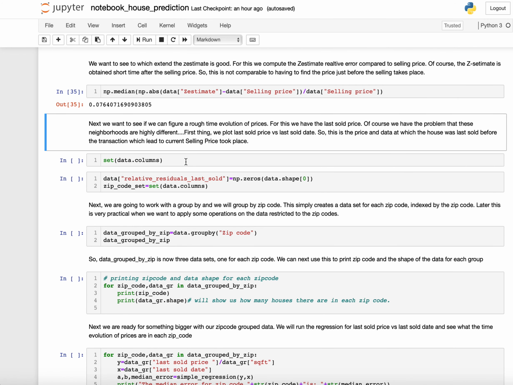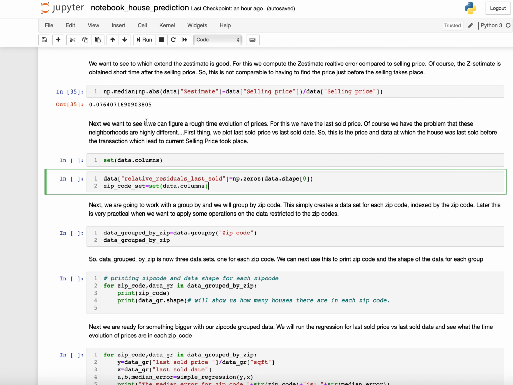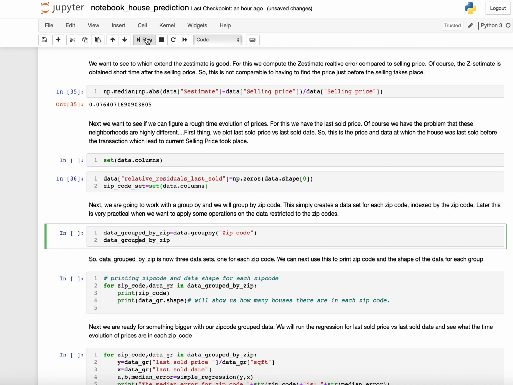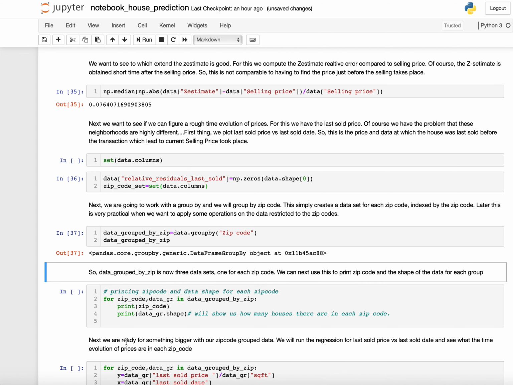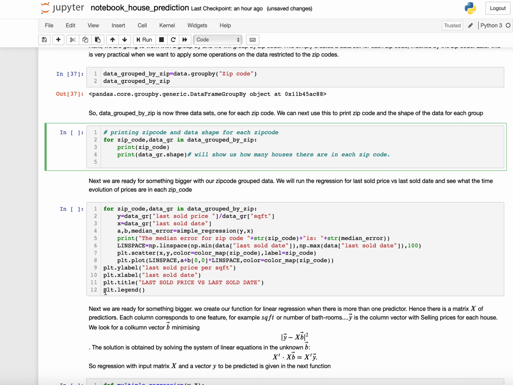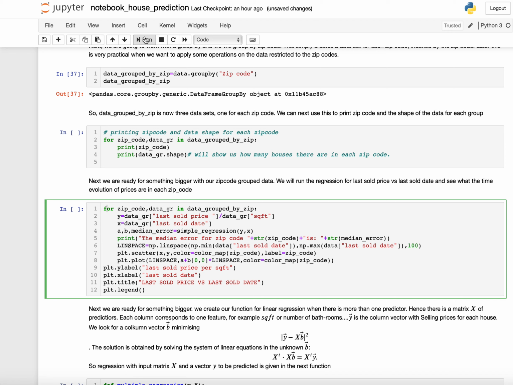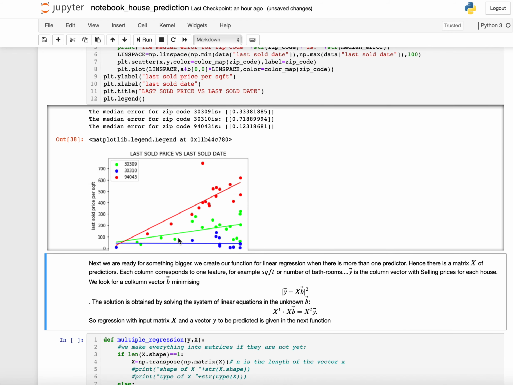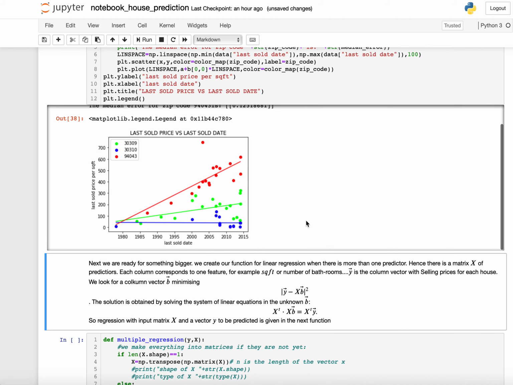I also looked at time evolution, but we don't have really enough data, so I can quickly show you this. Now I do a group by here. I run it on a group by. So let's quickly see if this works. Yeah, so here I have last sold date and last sold price, and that isn't linear.